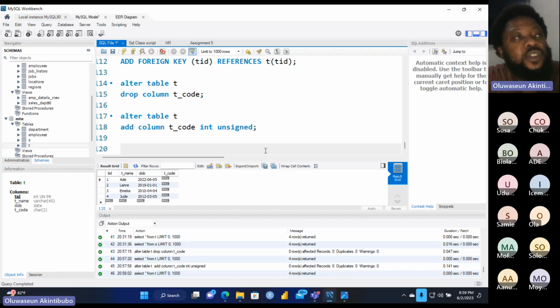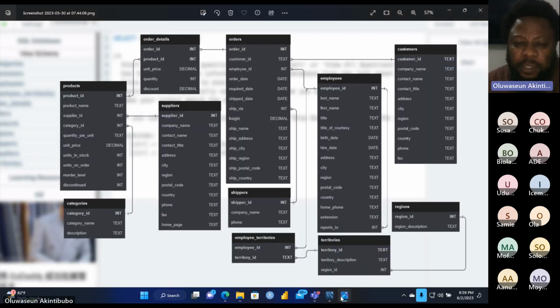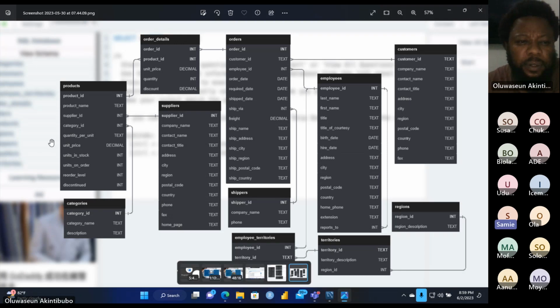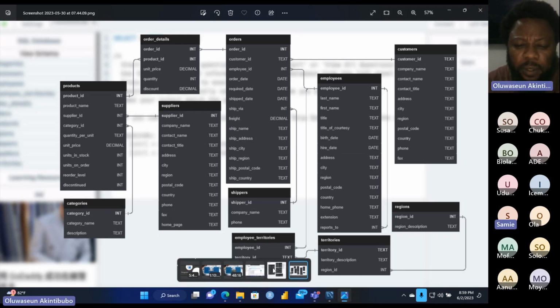I'm trying to get the question. I think I have the schema you're talking about. This schema. Okay, we can use it, for instance. I'm saying, in a situation where. Hold on. Okay.